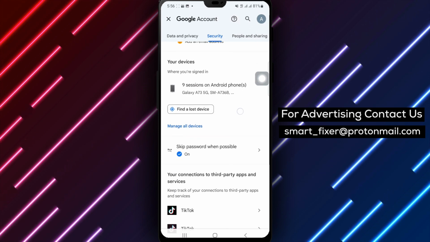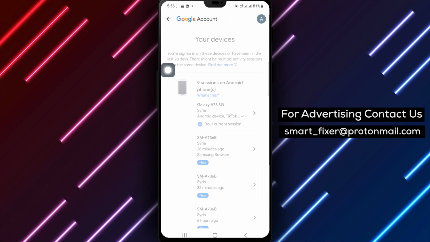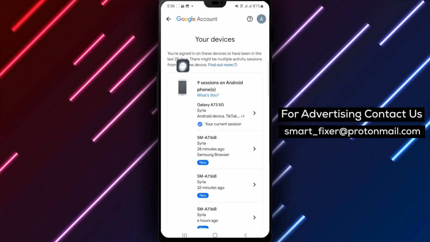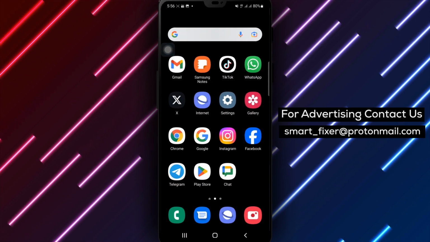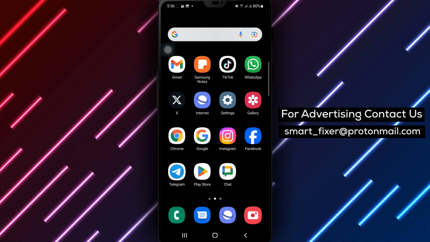Step 5. Scroll down and tap on Your Devices. Here, you'll find a list of all the devices currently connected to your Gmail account. By following these steps, you'll be able to view and manage the devices connected to your Gmail account, ensuring the security and privacy of your information.